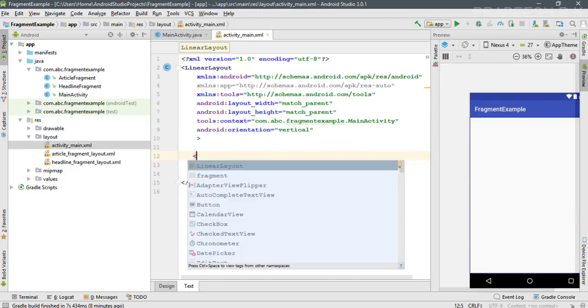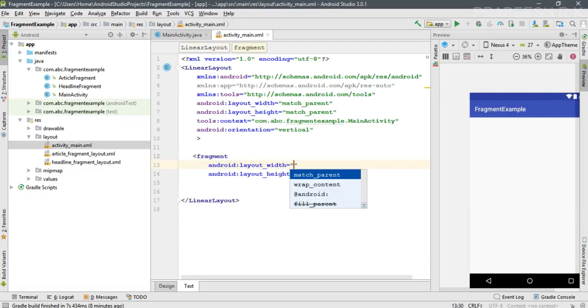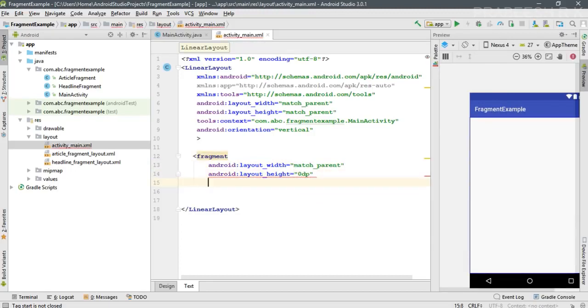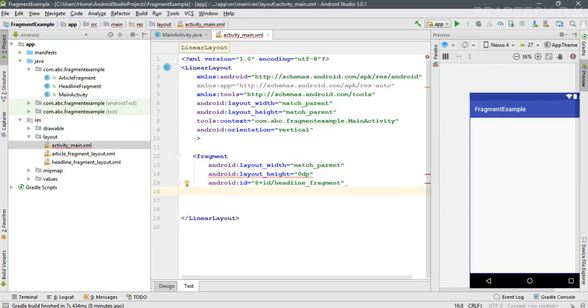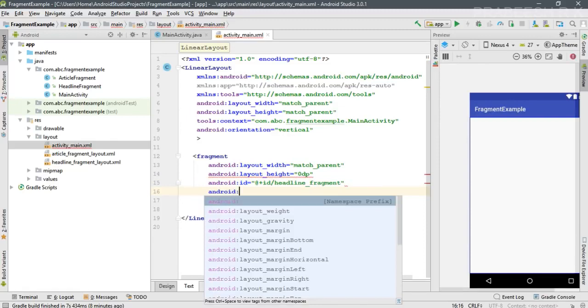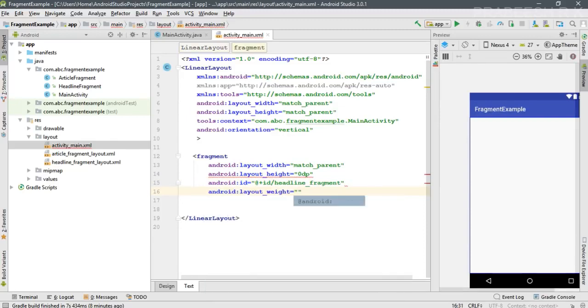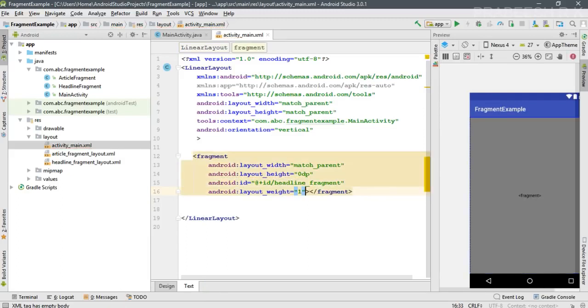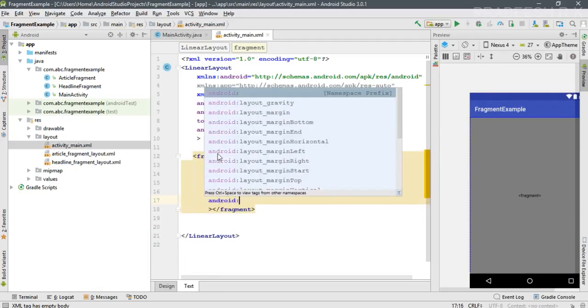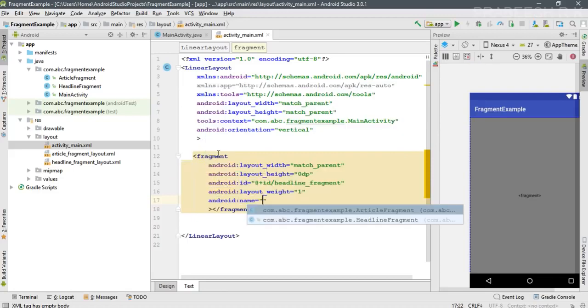So here we need to add two fragments. So here I'm going to add the first fragment. Specify the width as match parent, height into 0 dp. Now specify an ID for the fragment. This is headline fragment. Now specify a layout weight. Specify layout weight into 1. Okay, so now we need to specify the class for the fragment. You can specify the class for the fragment by using this attribute called name. This one is headline fragment.